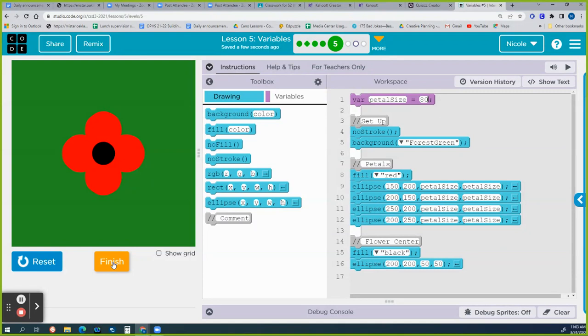Oh, I'm sorry. I should actually ask, are there any issues or questions? And I do want to point out, look how it's using the gray so you kind of know what's doing what. The flower center, the petals, the setup. So it's sort of breaking up the code into different sections using comments.